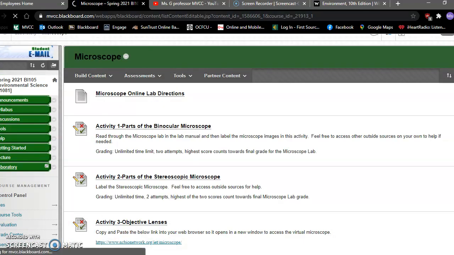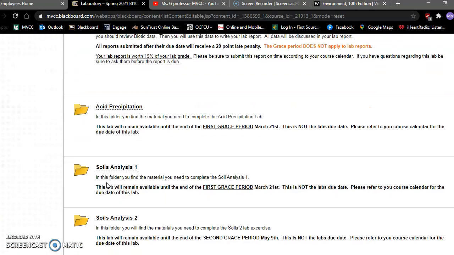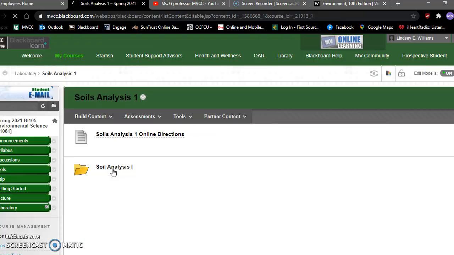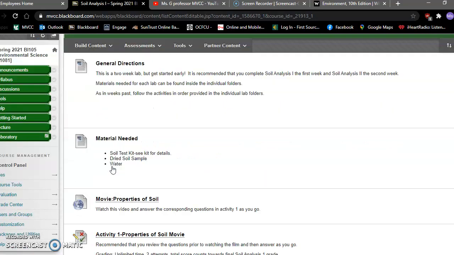So let's look at another one. Let's see, microscope, metric. Let's jump down to soils, okay? By the time you get to soils, you are going to need to have created a soil. You dried a soil out that you've collected around your house or off of a trail or something like that. And then you just go in, and again, you answer these things.